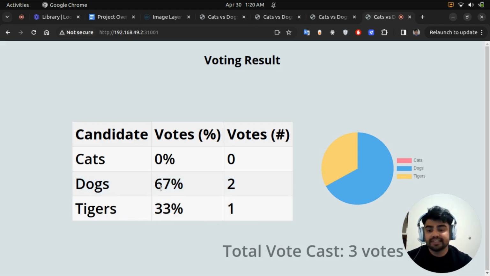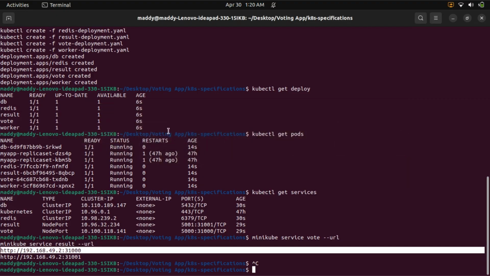Wow. This is how we implement Minikube on our machine by creating the deployment and the services. This is how it works. Thank you so much.